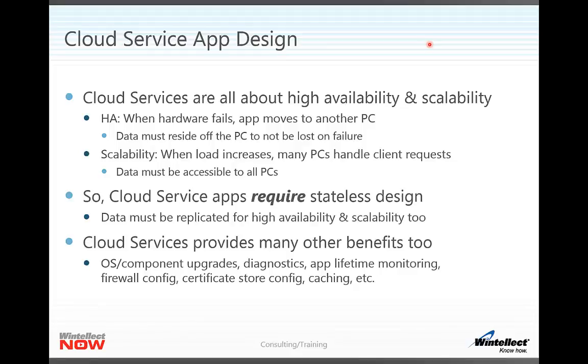But because of this model, it does require that you take into account some application design considerations. Because of high availability, what that really means is that when a piece of hardware fails in the data center, Windows Azure will move your application to another PC. That's great that it will detect that automatically and do that for you, but what about any data or state that you have on that virtual machine? Well, if the machine dies because of a hardware failure, then certainly the state and data is completely lost.